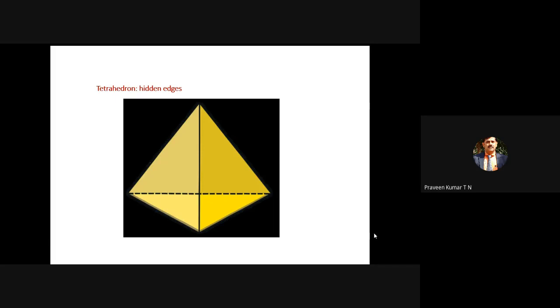Once again, I'm giving whatever photos I have for the solid. Once again, I'm giving a brief introduction to each and every solid. Then we'll go for the actual development of solid. This is a tetrahedron. For timing, you can consider this as a triangular prism.